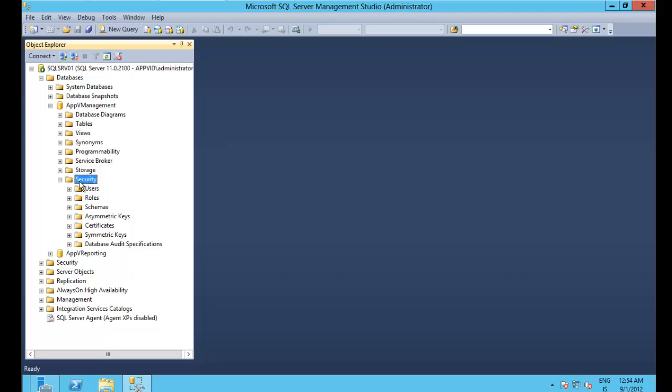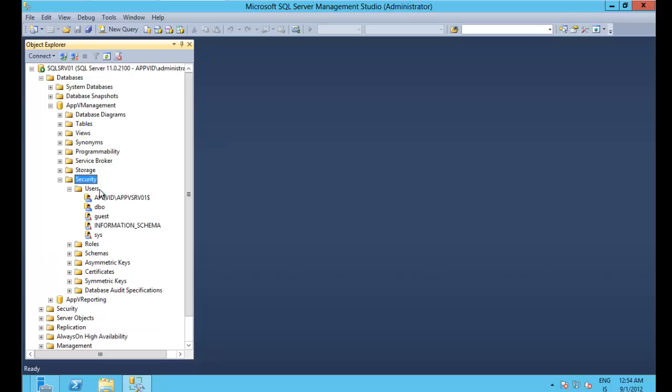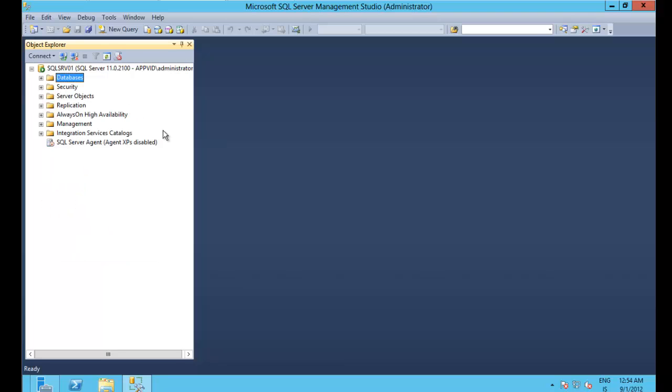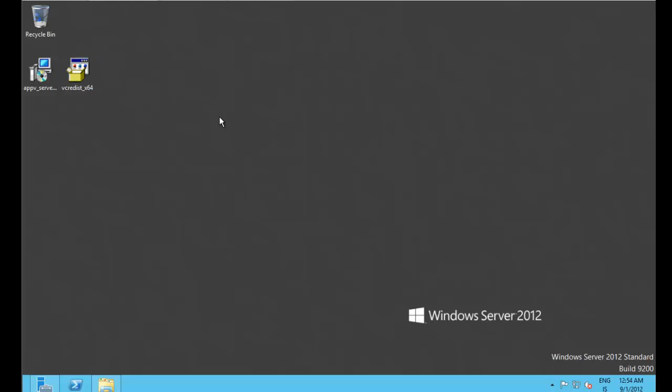You can use a group here also and add the computers or the AppV servers to that group. But in this case I'm just going to use the default setup. Now to the AppV server, there are a few requirements that you need to do before you install the AppV server.